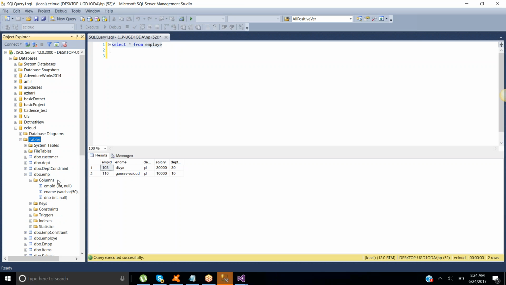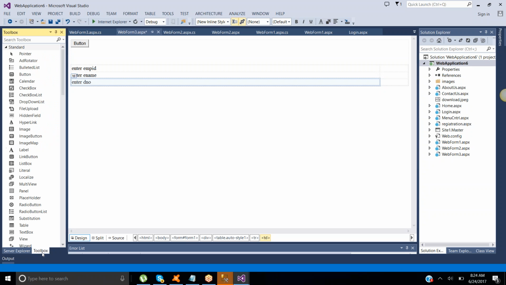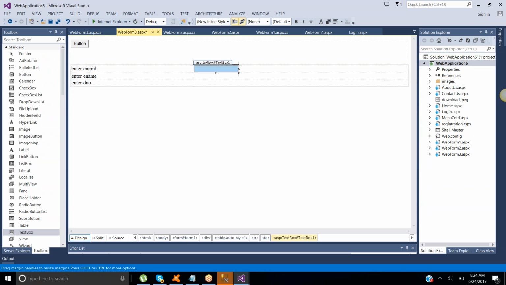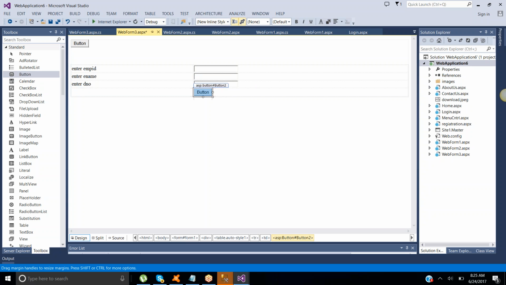And that is EMP. If you want to insert into the employee table, you just need to pass employee ID, employee name, and department number. Okay, so listen here all of you very carefully. To perform the insertion, we need to take 3 values, accepting the data from the user with the help of text boxes. Now observe here, I'm clicking on the button to perform insertion.